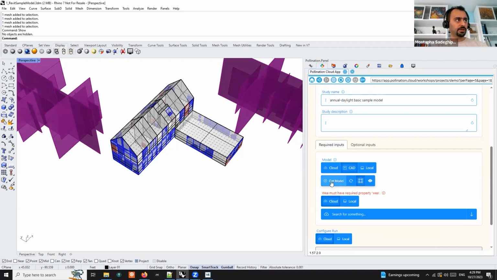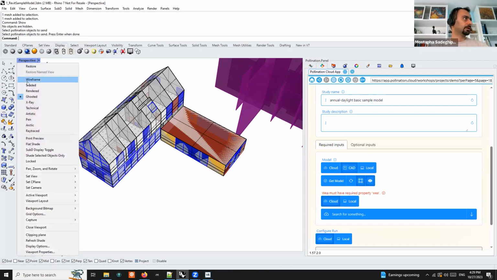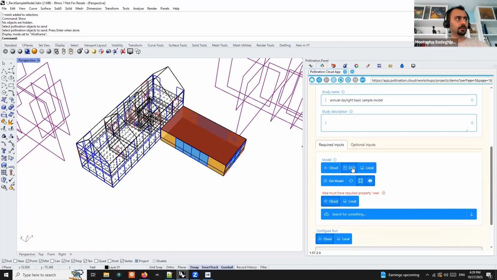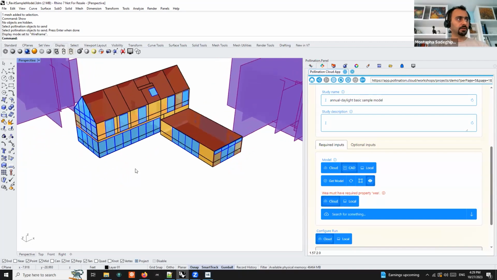So now I do get model, it says select Pollination object to send. So I can select only this room, right? And if I want to check which part is selected, I can use this eye. So this eye now shows me this room is the only one that's selected. Let me go to wireframe view so it's cleaner. Usually for a daylight model, you want to select everything, right? So I'm going to click get model again, and now it selects everything that I have in the model.